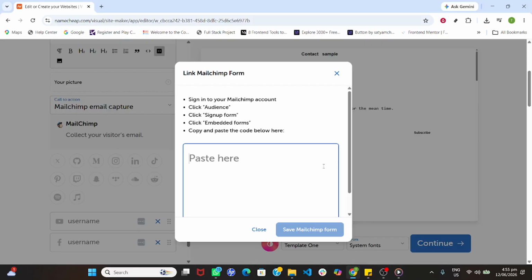And that is it. You have just connected your Mailchimp email list to your Namecheap hero site. Now, whenever someone visits your website and enters their email, it will automatically be captured and added to your Mailchimp audience. No more losing leads. You are all set to start growing your list.